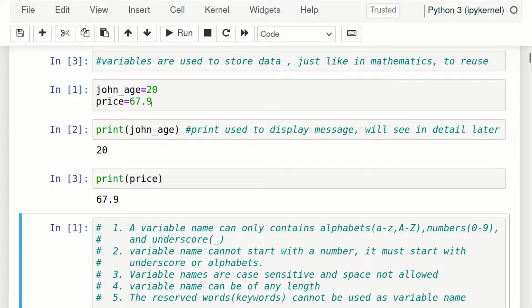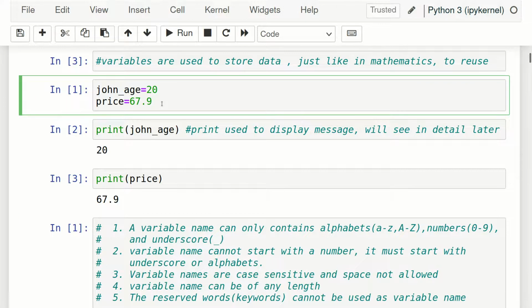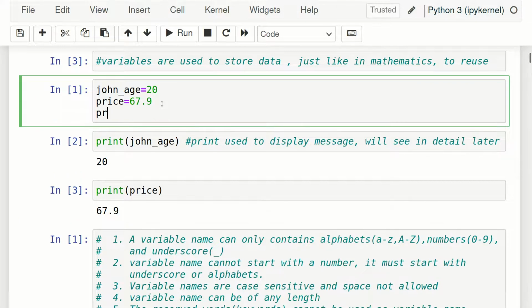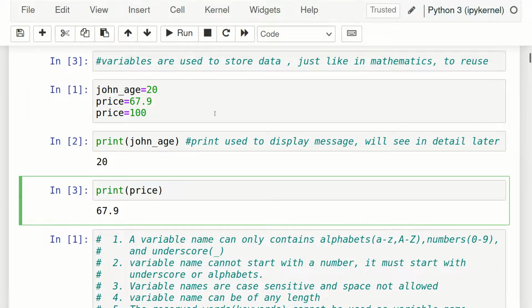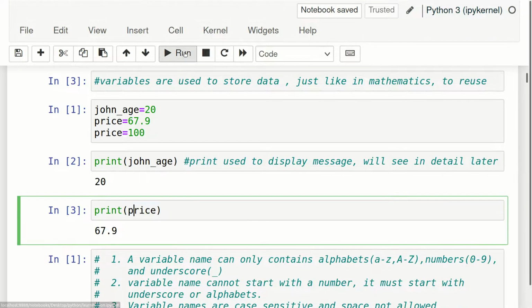Now why is it called a variable? By definition, variable means it is not fixed, we can change it. Let me show you how to change this. Let's say I want to change the value of price to a new value, 100. So I have to write price equals 100. Initially it was 67.9, and now I want to change it, so I just write price equals 100. Now if I print it, let's see what it will print.